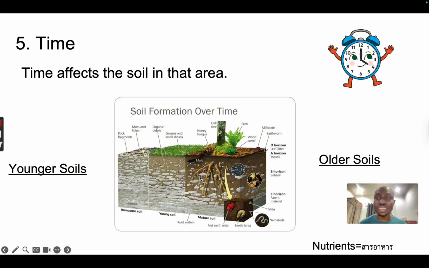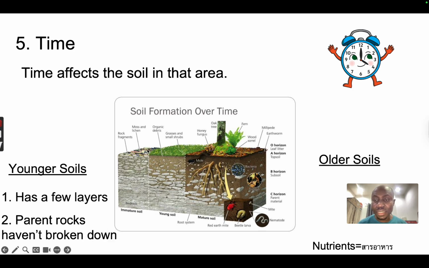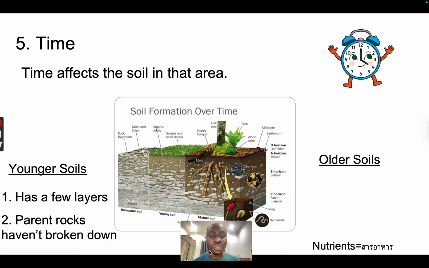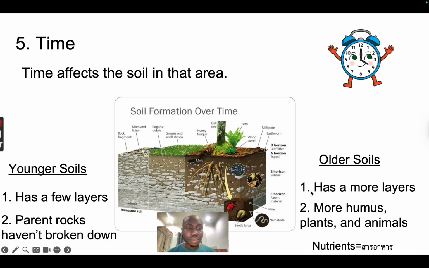And the last one is time. So time can affect the soil in the area. It takes a long time for soils to form. So younger soil like here, they usually have few layers, and the parent rocks are still there. They did not break yet, but after many years, the soil becomes older, and the older soils have more layers, they have humus, they have more plants and animals, they have more nutrients.